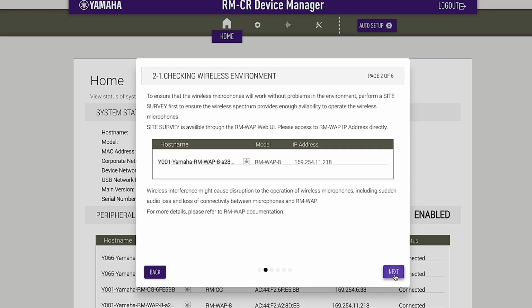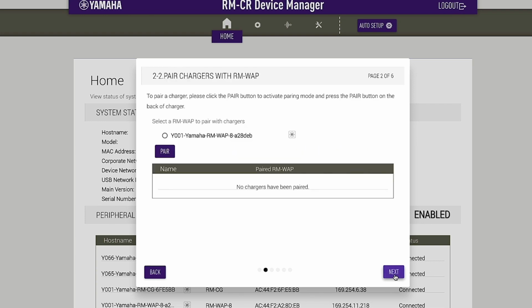Then please press Next. First, we come to the 2.1 Checking Wireless Environment window. This is a part of the Device Manager that belongs to RMWAP standalone window. You can open this window later under Peripheral Devices. For this setup session, please press Next.